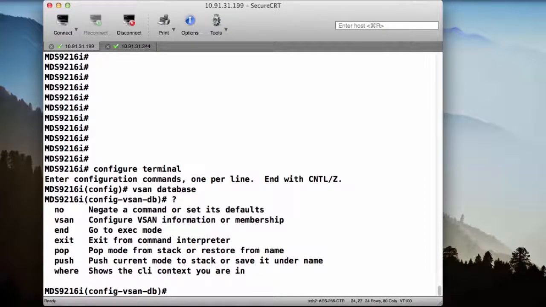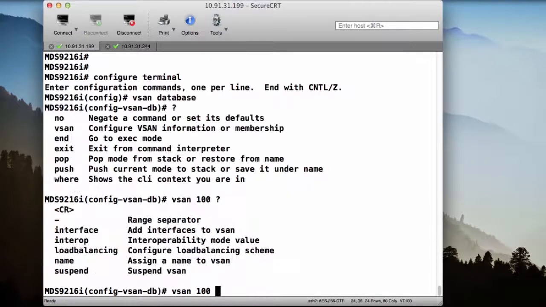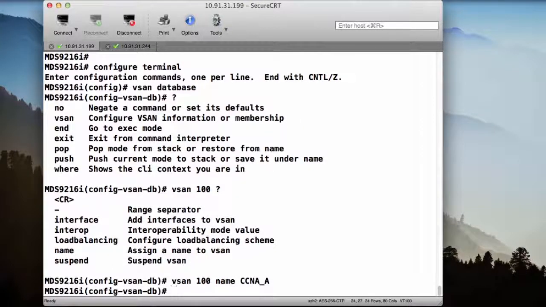If I want to add a VSAN, I say, for instance, VSAN 100. I can then also give it a name, and I could say this is my CCNA_fabric_A. Now I've gone ahead and created that VSAN and I've given it a name, but my changes aren't saved yet.